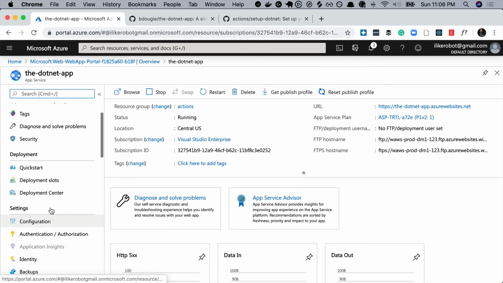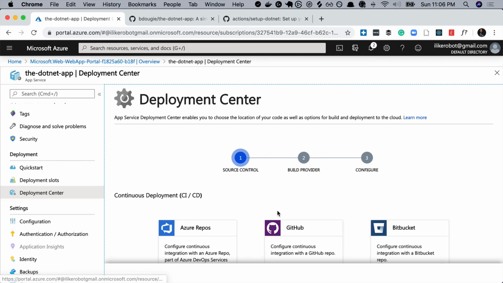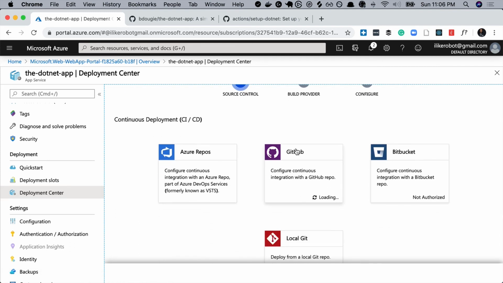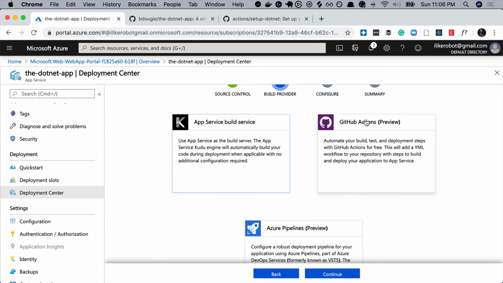If you go to the Deployment Center within the Azure portal, you'll see a nice convenient little box which says GitHub Action Preview. Connect GitHub to your Azure resource, which will give you access to the repository. Finally, click the GitHub Actions Preview, so that we can leverage GitHub Actions on the repository to set up continuous delivery for Azure.